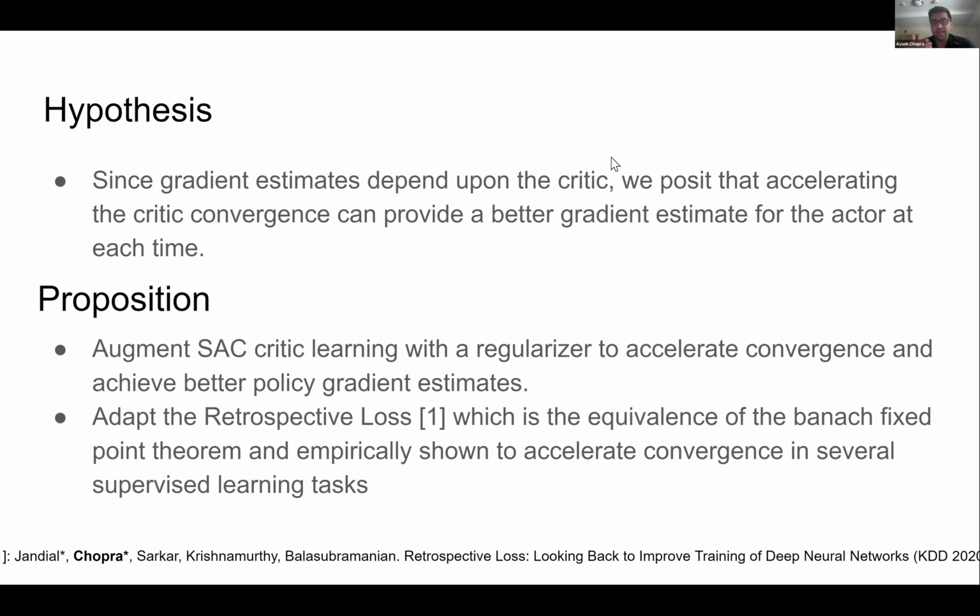So if the convergence of the critic is accelerated, then a better estimate of the value from the critic can result in better policy gradients for the actor. To achieve this hypothesis, the proposition is that I augment SSE critic learning with a regularizer to accelerate convergence and achieve better policy gradient estimates.